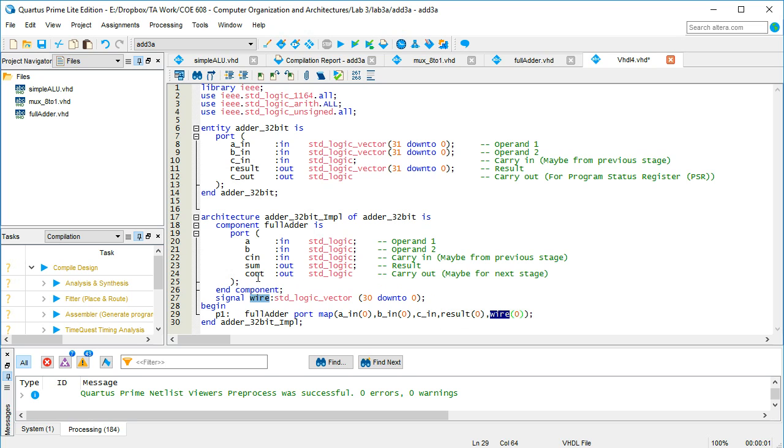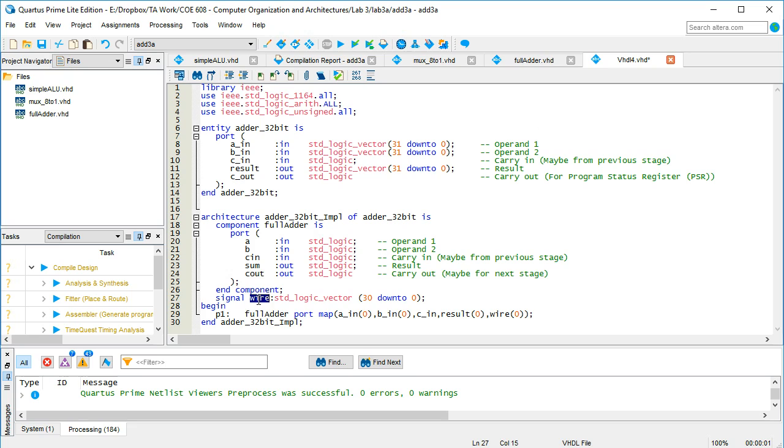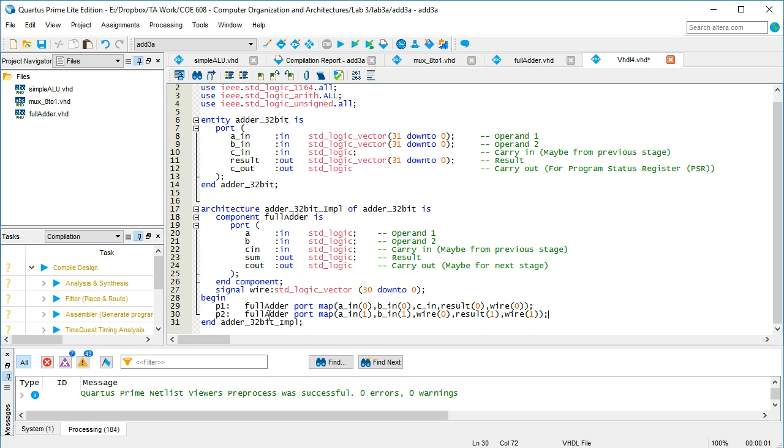What happens with the C out? Remember how in this we have the C out connected to the C in of the next adder, right? So we connect it to the 0th wire. For now we are just connecting it to the 0th wire. So when we describe the second one, we say A in, B in 1, 1, 1, because it's the next bit, and then we connect C in.